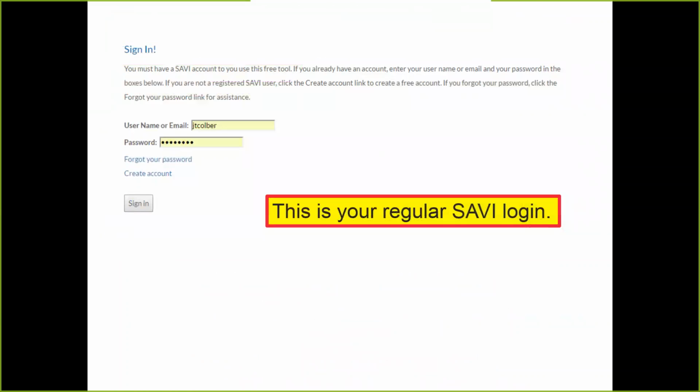Yeah, so here it is. We've clicked the login button, and you enter in your username or your email address and your password. If you've forgotten your password, you can retrieve it with the forgot your password link, or if you need to register, you can click on that create account and then register as a SAVI user.